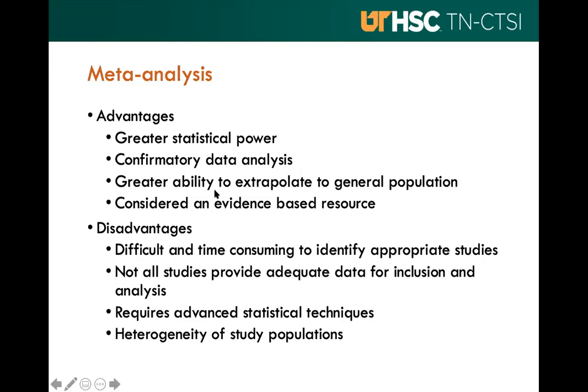It provides a greater ability to extrapolate the result to the general population. Since multiple studies from different regions can be included in meta-analysis, the result from meta-analysis can be generalized to more than a single population. So it's more generalizable than the results of single studies. Meta-analysis, as I've said earlier, is considered an evidence-based resource. The evidence is stronger than many other sources of evidence.